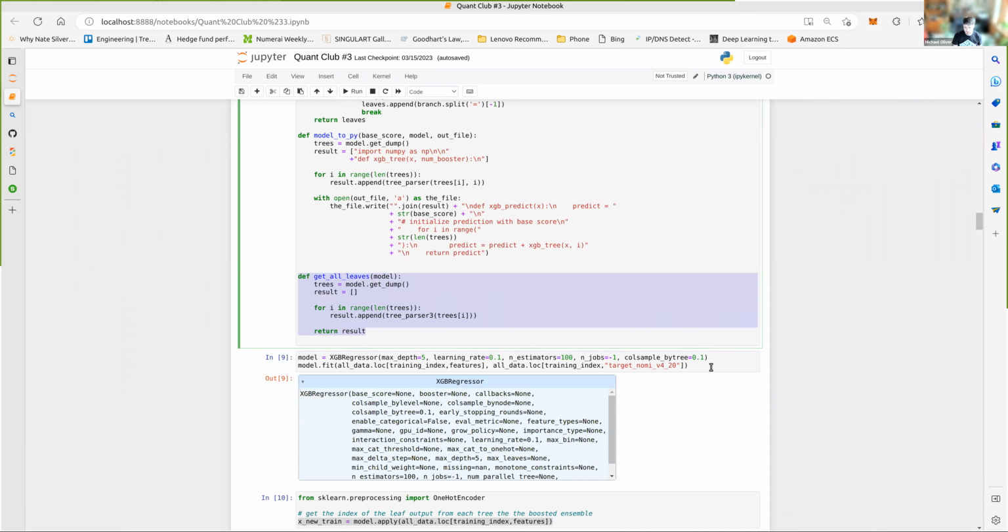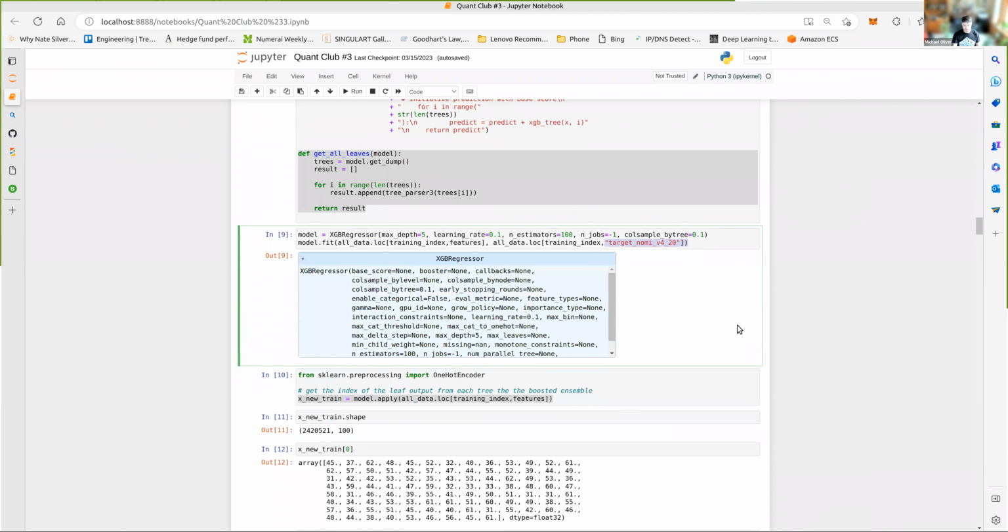So right here, we're just going to fit an XGBoost model of depth of 5. We're only going to fit 100 trees just to keep things reasonably small. I'm going to fit on target NOMI. And so this is just standard fitting of the model right here. And so after you fit it, XGBoost has this apply function.